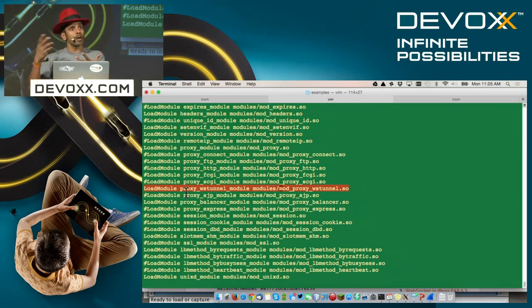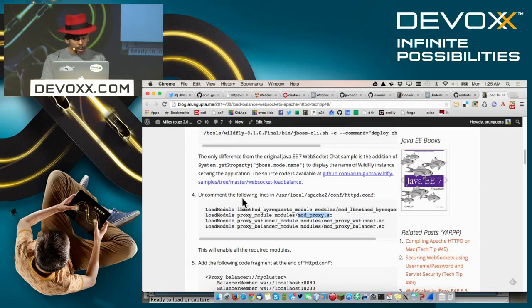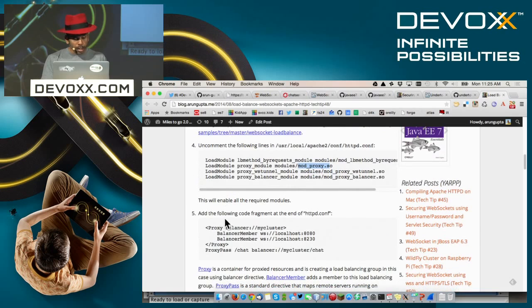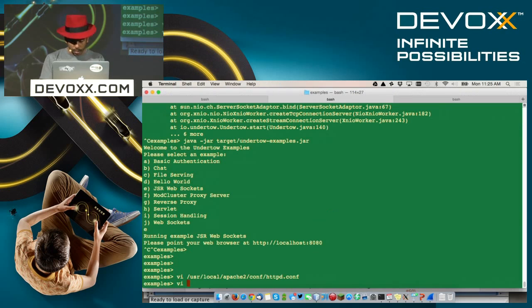By default, I compiled this Apache HTTP server on my machine, on my Mac, because I needed a specific version that was not available by default. So I downloaded the source code, went through the pain of compiling all of that, and then it gave me the default configuration file. Then I uncommented the mod_proxy_wstunnel module, and a few other modules as well. So once you uncomment the module, then you need to look at the end of the httpd.conf.